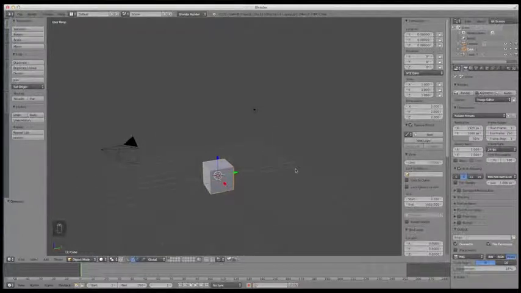And in the next lecture, I will go over different ways to select objects in the 3D viewport. So I'll see you there.